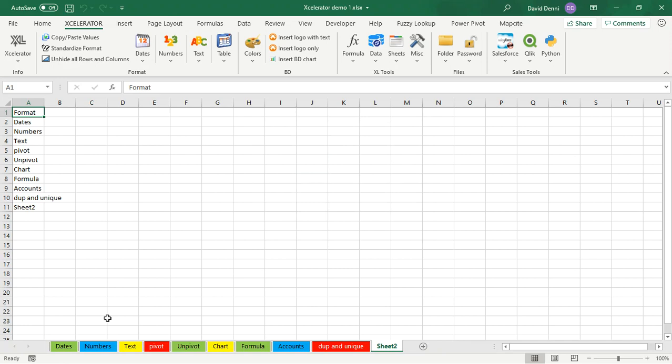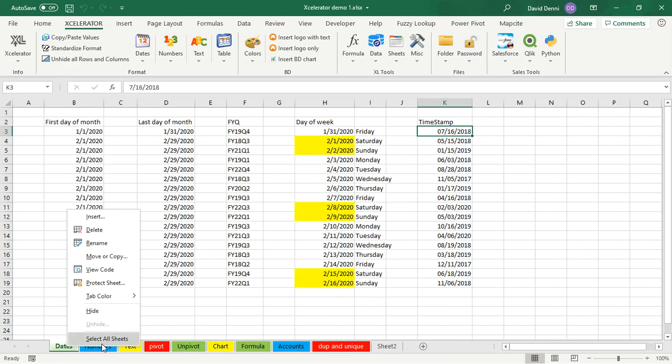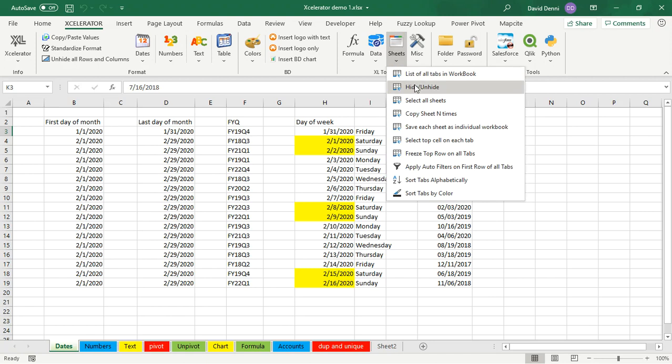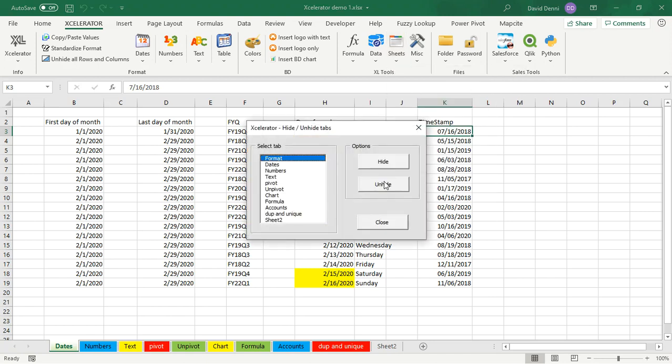The interesting thing is that if you try to unhide it the regular way, you won't be able to. The only way is to do it through Visual Basic or through Xcelerator. Hide, unhide, format, unhide, and now it's back.